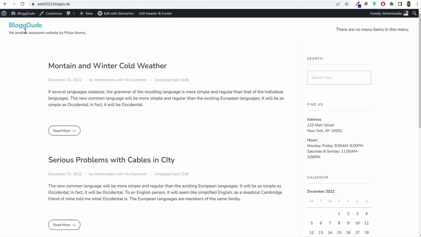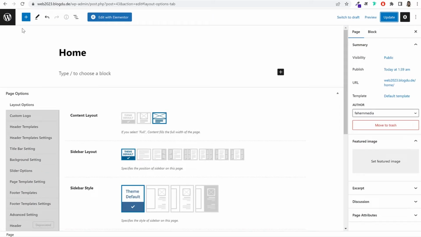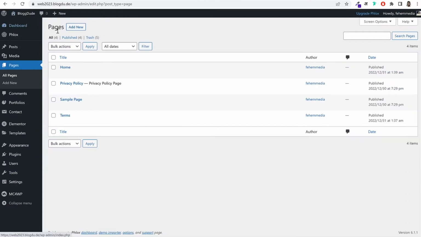So what is basically happening right now is that this page we have created is just a regular page. We have named it home, but just by naming it home, it does not become your home page. We have to set this page as our home page. So let's see how that is done. Again, come back to your dashboard and click on this W icon, the WordPress icon.